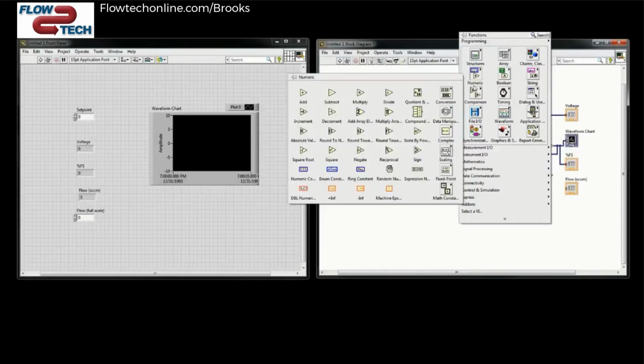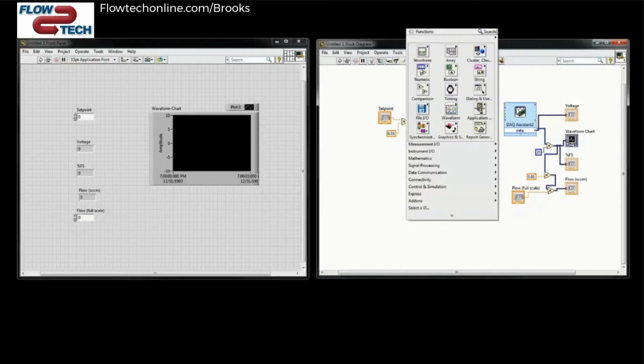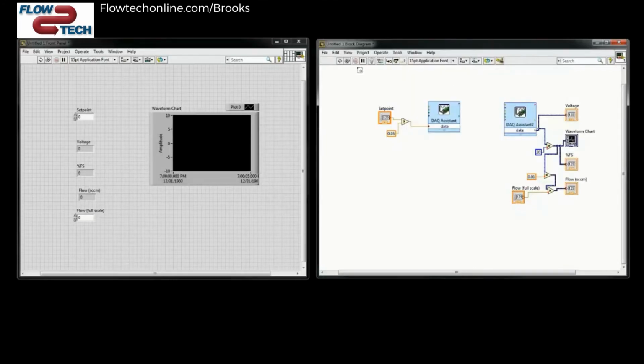Those are all of the inputs and outputs that I want for this program, but now I want to modify how the program is run. I'd like for it to run continuously until I tell it to stop, and then when I hit stop, I'd like for the program to send a zero set point to the device so it will stop flowing. To do this, I'll want to put a while loop around what I have so far.